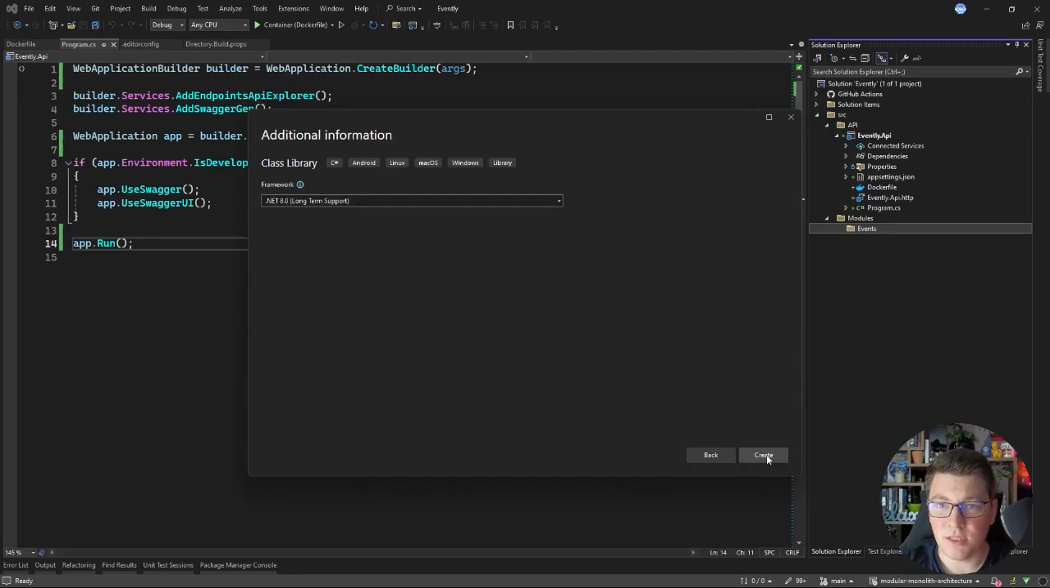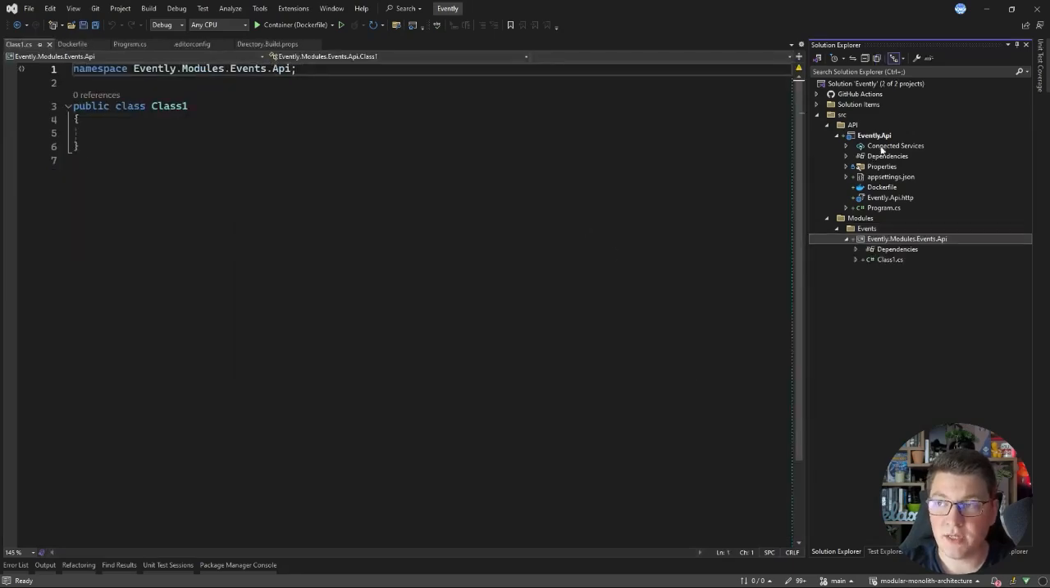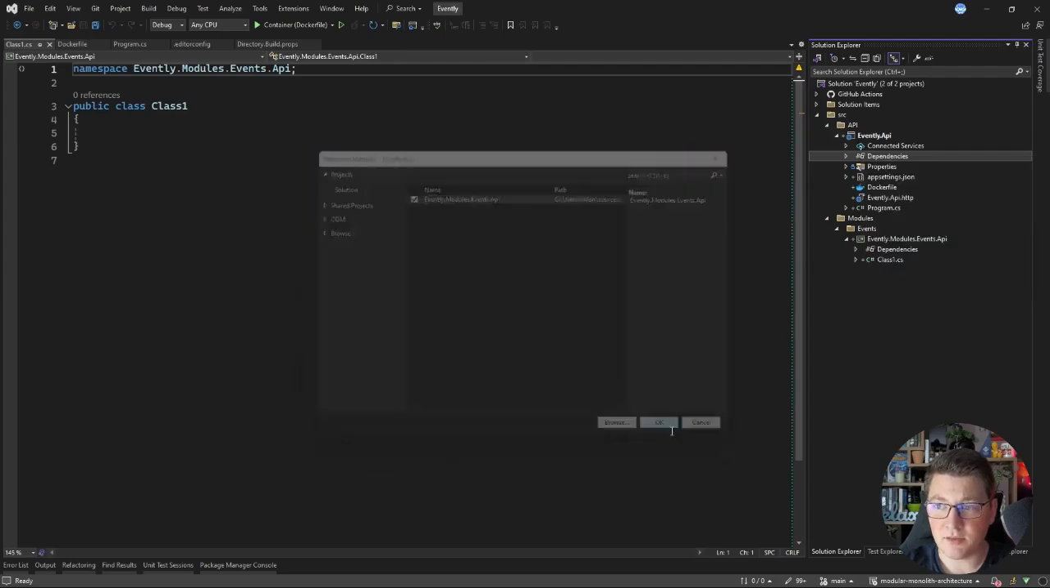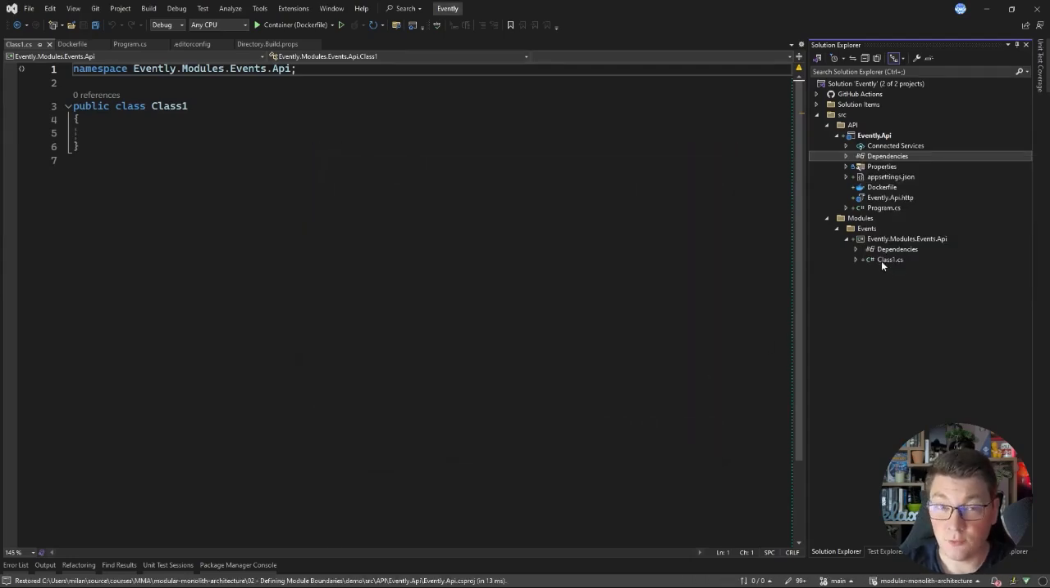We're going to set this up on .NET 8, and let's go ahead and add a project reference from the Evently API to the Evently Modules Events API project. So I will add this project reference. We can get rid of this default class because we won't be needing it.